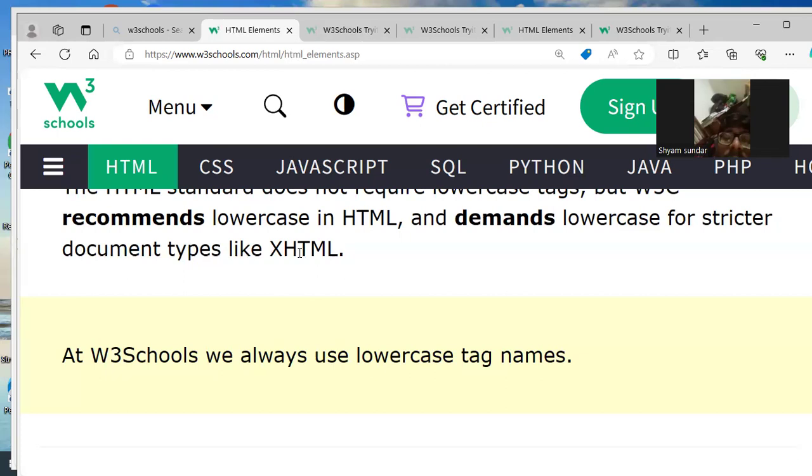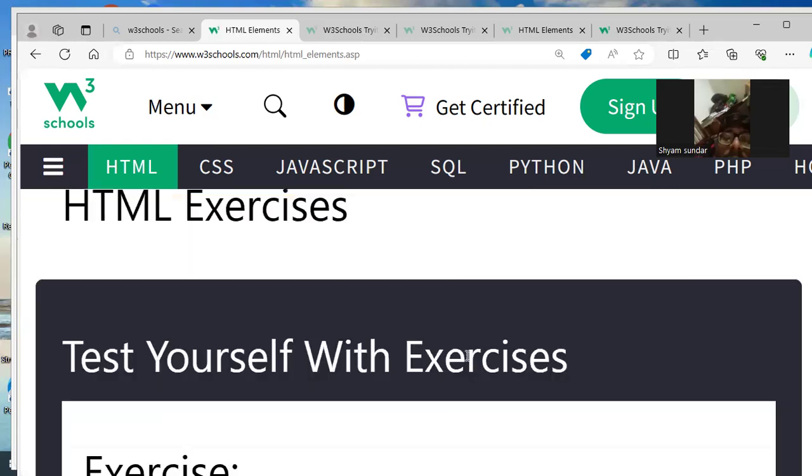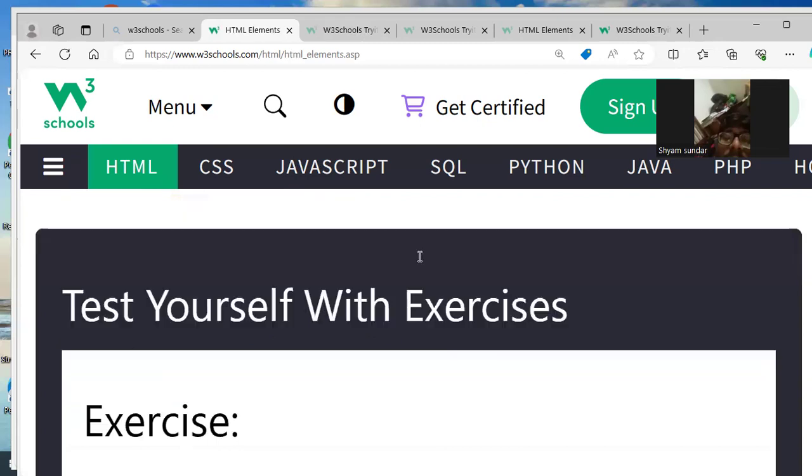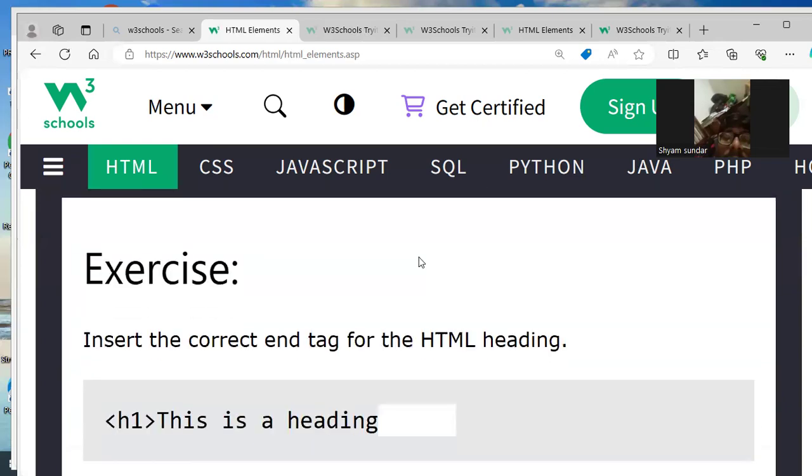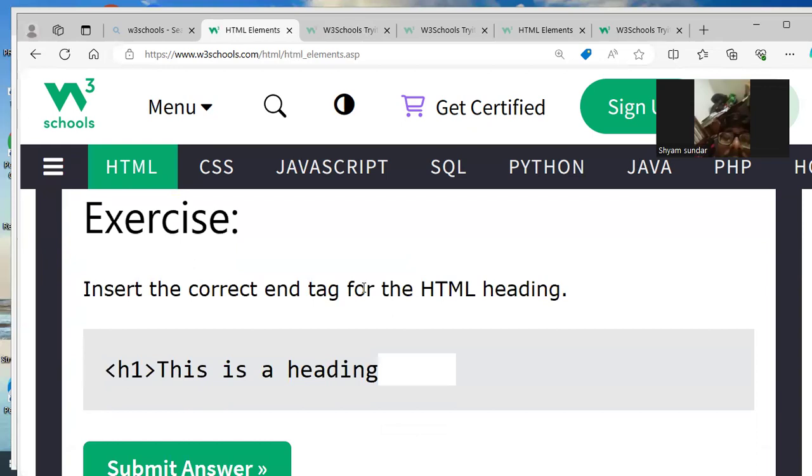Understood that? Now come down, let us see some exercises he has given here. Let us try to finish this exercise because we have studied somewhat from the starting. Insert the correct end tag for the HTML heading. So we need to do this practice.